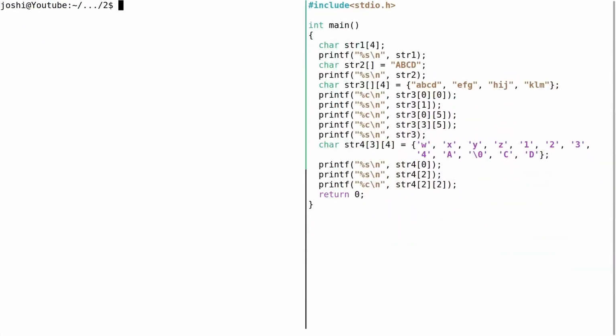In this program, I have declared a few character arrays, single dimension as well as 2-dimension, and tried to print strings and characters based on rows and columns. So here in the first statement, I have declared a character array str1 of size 4, but not initialized any values. I have not assigned any values to any element. So this statement should print an arbitrary value.